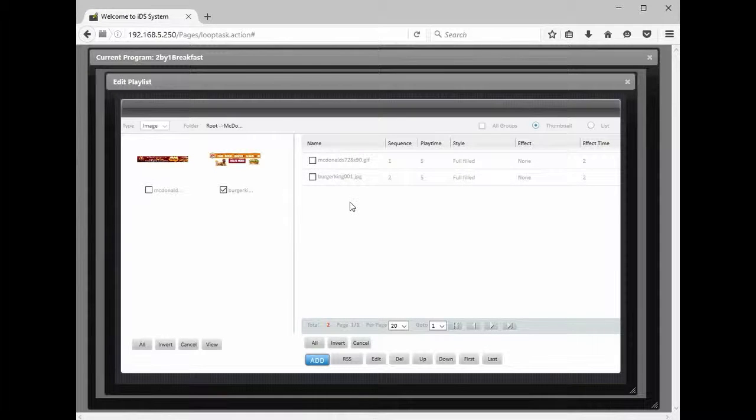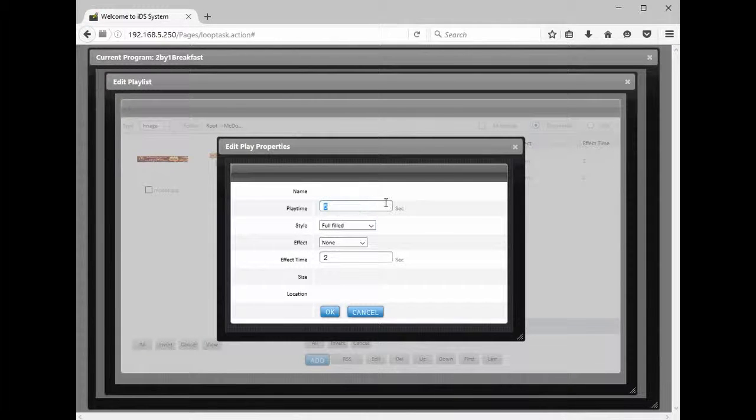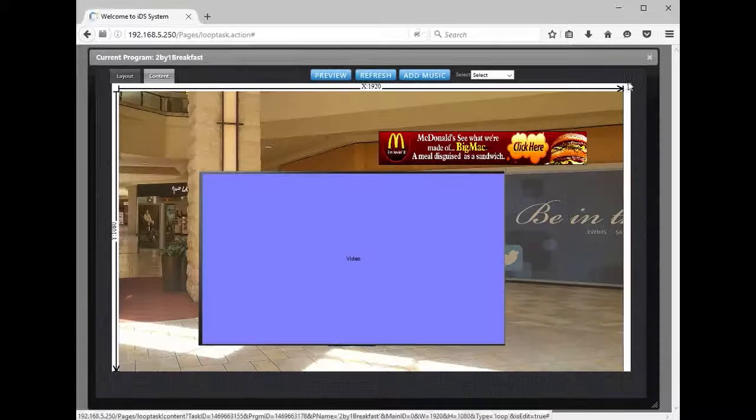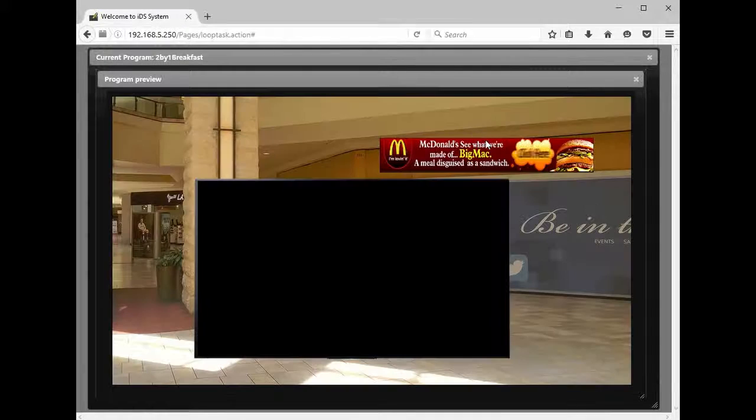Right now these are going to be playing for 5 seconds. For demonstration purposes, we're going to decrease the time down to 2 seconds. If you double check the boxes and hit edit, we can edit the play time of both of them at the same time, from 5 seconds to 2 seconds. We close this out and refresh. You can't really see it in the refresh, so we go to the preview. Every 2 seconds the image is going to switch.